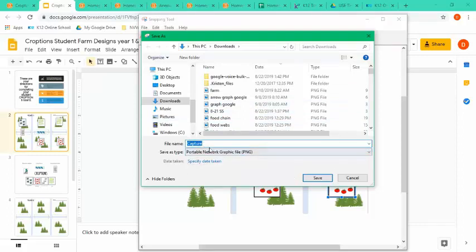Just so you guys know, we see these file names, by the way. So don't name it something dumb. Okay, here we go. There's my screenshot. We're going to save it.